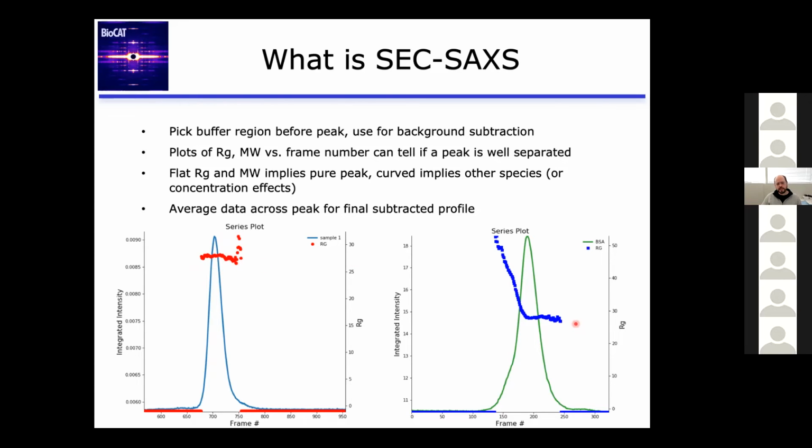If you look on the other side, though, you'll see we have instead this pretty significant change in the radius of gyration on the leading edge, and then it levels out on the trailing edge of the peak. And so this curved Rg profile is telling us that we have some other species that's larger in size in this part of the peak.